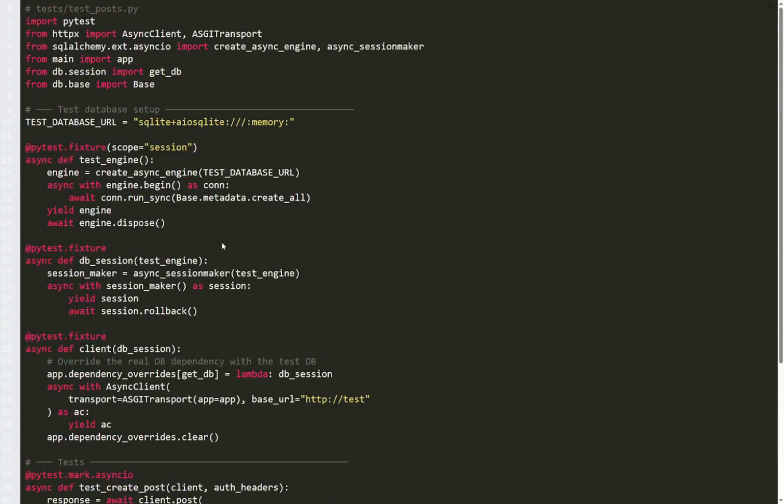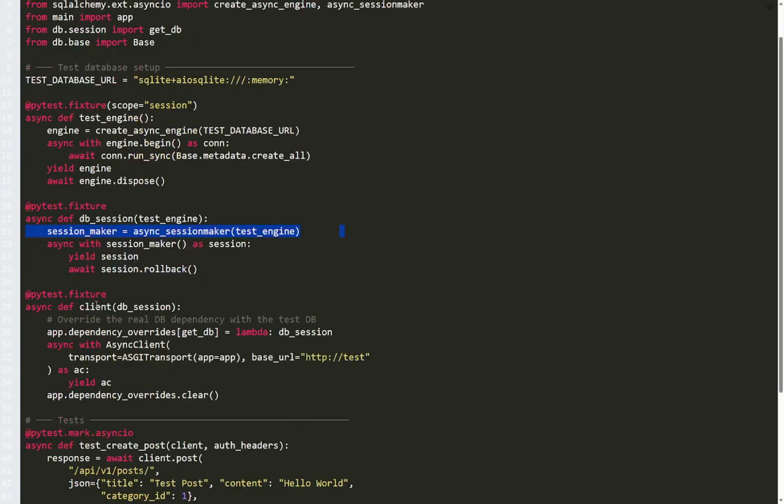The setup. A session-scoped test_engine fixture creates an in-memory SQLite database and runs Base.metadata.create_all to create all tables. A function-scoped db_session fixture provides a transaction that is rolled back after each test. Every test starts with a clean slate.